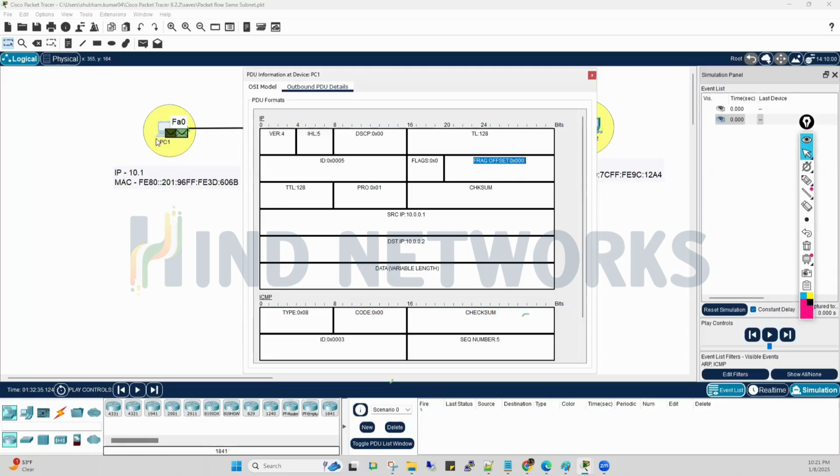Now, next one is the TTL value. We are using the PC, and I told you that by default the PC TTL value is 128. So that's the reason it is 128 here. Next one is the protocol field. Protocol field value is 0x01. Why? Because the IP protocol received the payload from the ICMP protocol, and for ICMP the protocol field is 1. So that's the reason the value is 0x01.